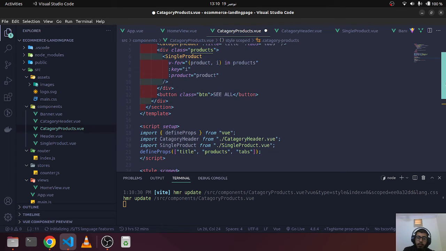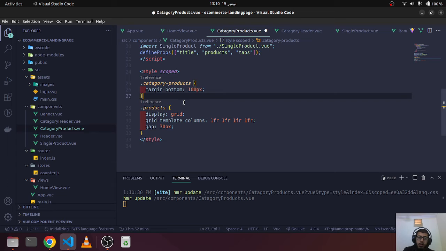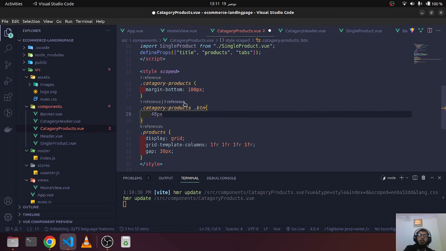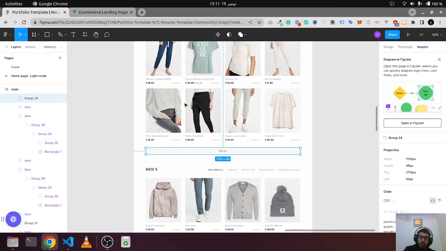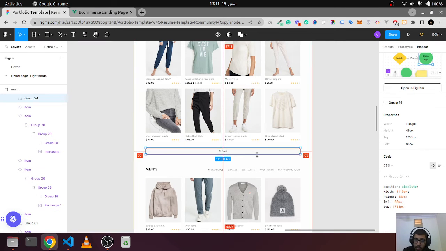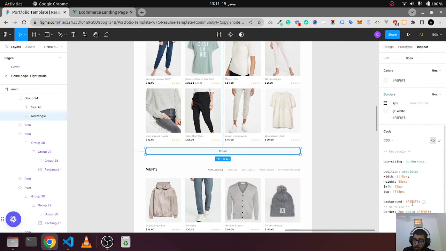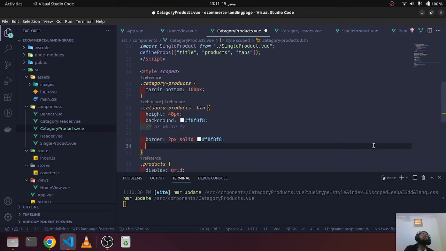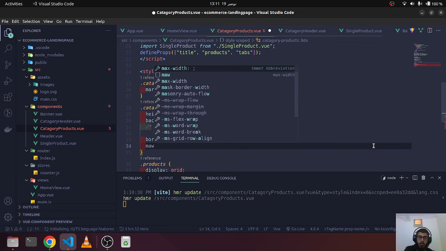Category products, we have btn. We have btn. Height is 48 pixel. Background color is that's the background color, and we can also say p, maximum width is 100%.